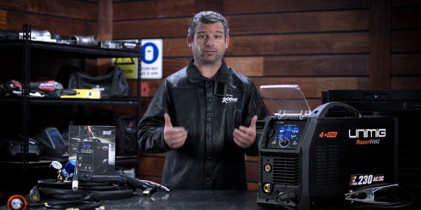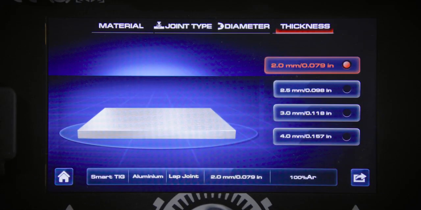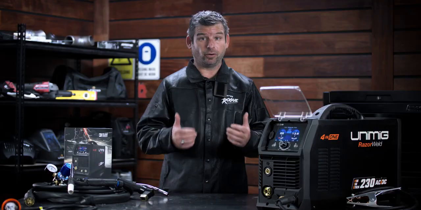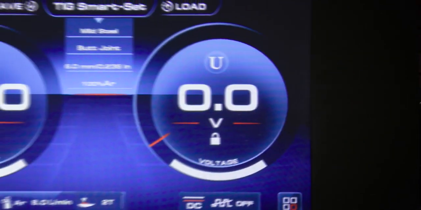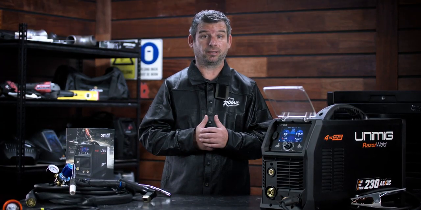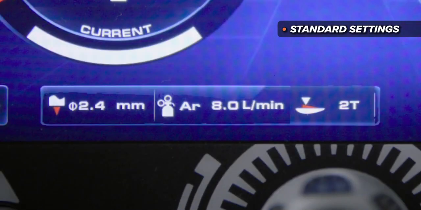Depending on the tungsten size that you have selected, the thicknesses that you have to choose from will vary. For example, if you've selected aluminium and are using a 2.4mm tungsten, your thickness choices range from 2mm up to 6mm plate. The final parameter is the gas, and because it's TIG welding, regardless of what else you've picked, the only option is pure argon. After you've confirmed your parameters, the machine will take you to the standard settings screen. This provides a readout of the parameters that you have selected and the recommended gas flow.